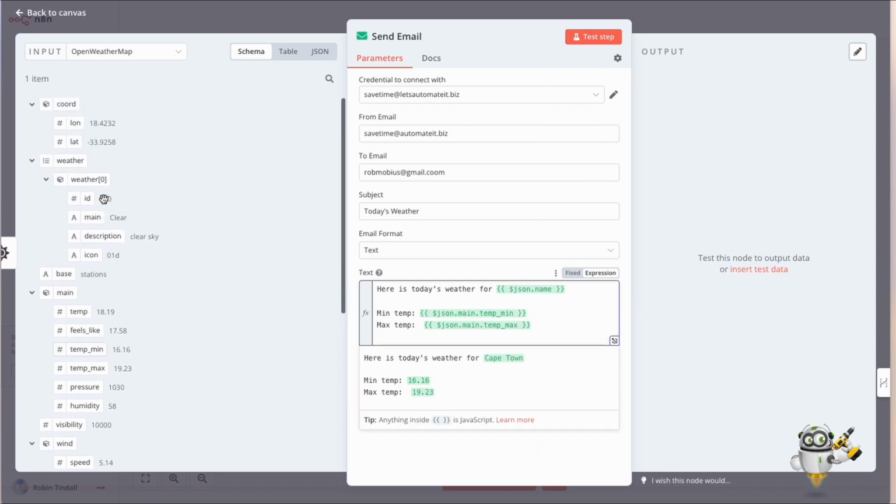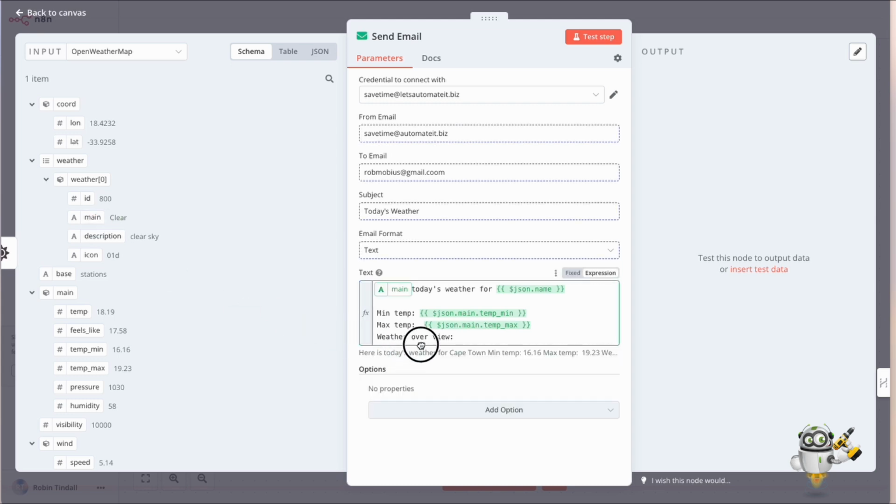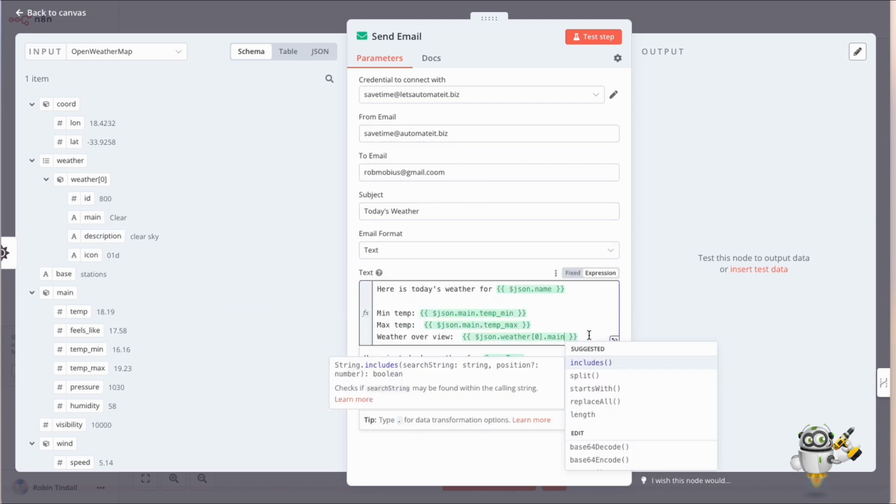Let's pull in, okay, here we've got some weather description work. So I'm going to call this weather overview. You can call it whatever you like. And let's just drag in that. There it is, weather overview.